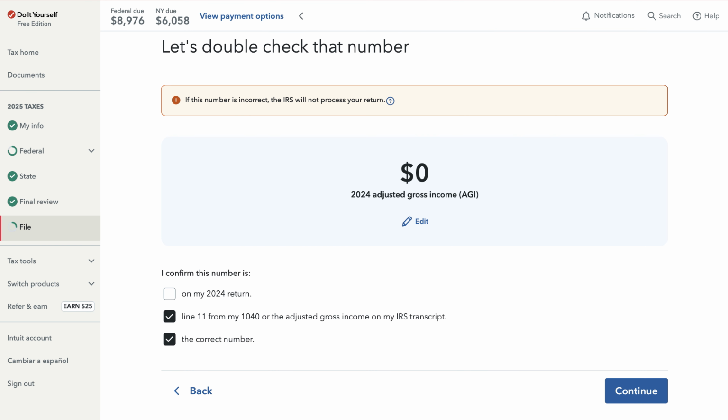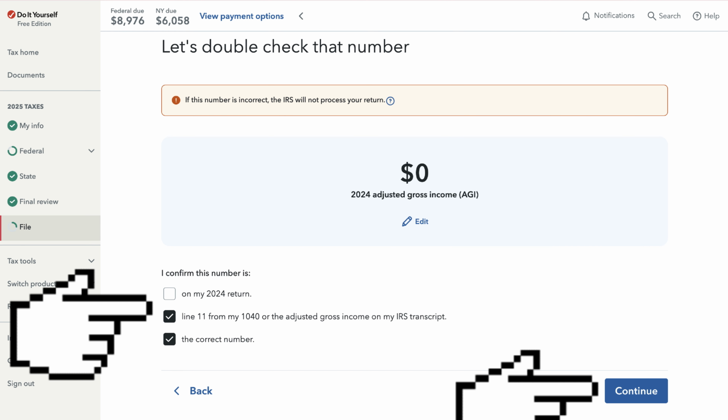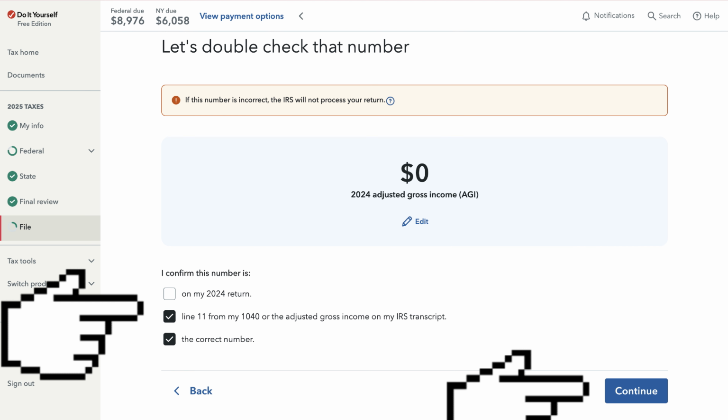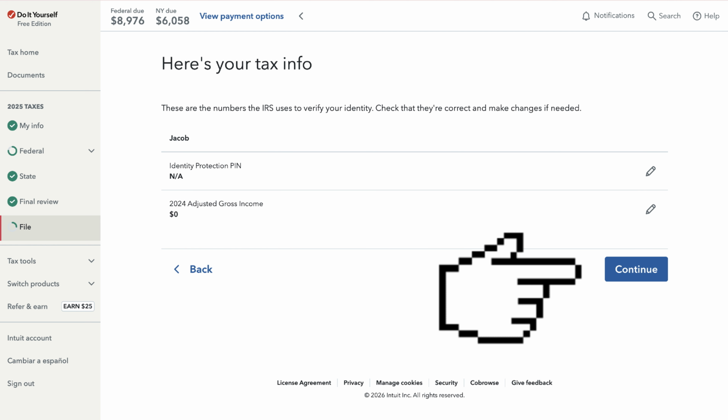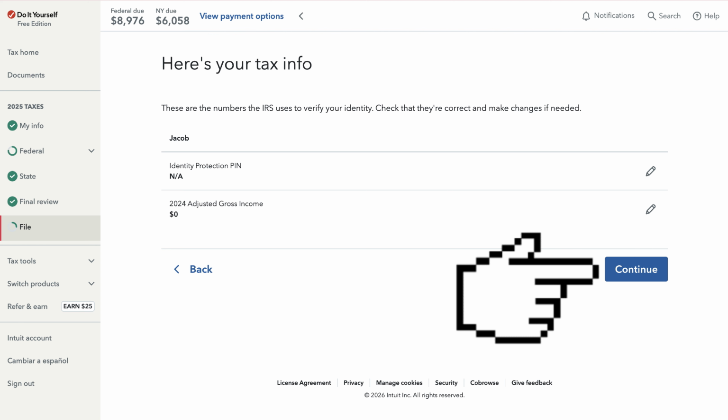Then, you will need to double check the AGI number that you entered, because if it's the wrong one, the IRS will reject your return and you have to enter it again. So click on the Continue button after you are sure, and check all these 3 boxes right here. Click the Continue button after confirming your information.